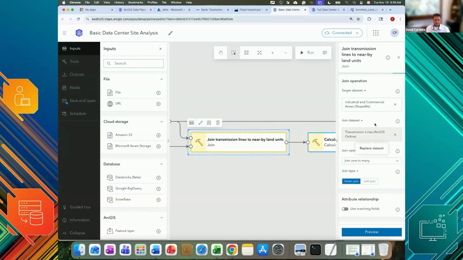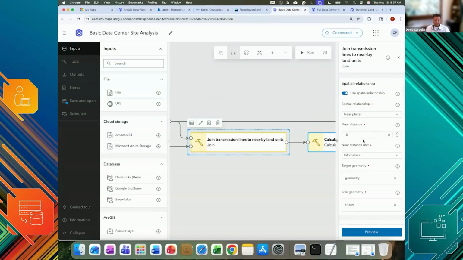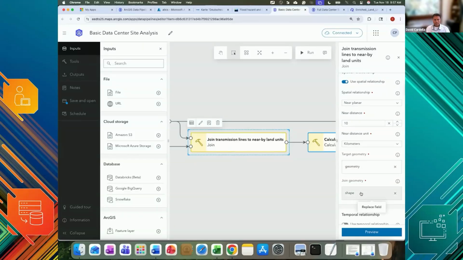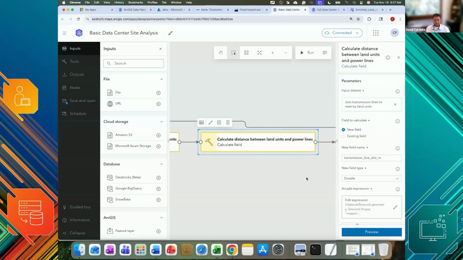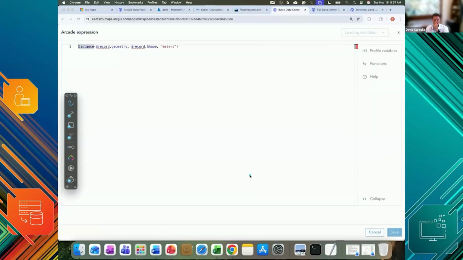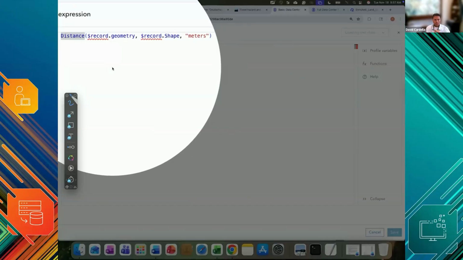The first step is to join the land units to the transmission lines using a one-to-many inner join. And I use a near-planar spatial relationship with a cutoff distance of 10 kilometers. My target geometry is the land unit geometries, and my join geometry is the transmission line shape. This generates an intermediate dataset that has both geometry fields, and I take advantage of that to calculate a new field called transmission line distance. And I use an Arcade expression, using the Arcade Distance function to calculate the distance between both of those geometries in meters.